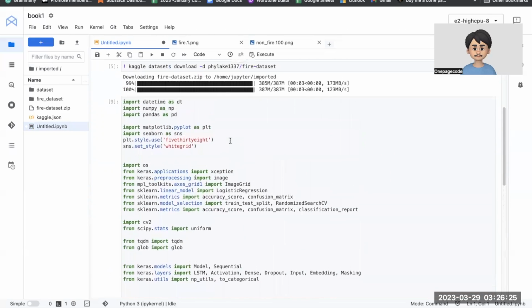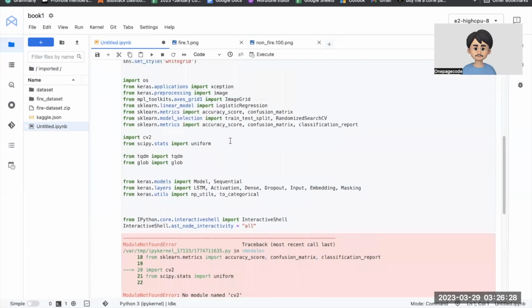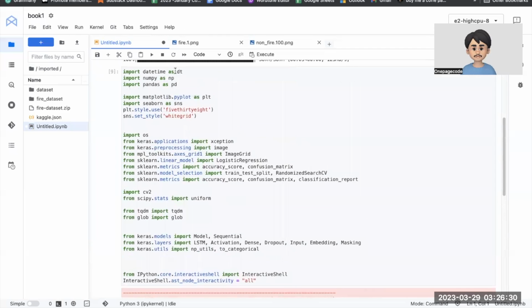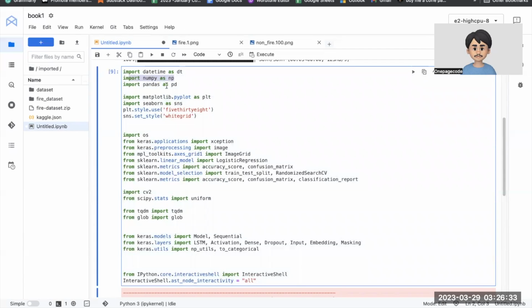Import libraries. datetime as dt for working with dates and times. NumPy as np for numerical operations and array manipulation. Pandas as pd for data manipulation and analysis. matplotlib.pyplot as plt and Seaborn as sns for data visualization. os for interacting with the operating system. Several modules from keras.applications and keras.preprocessing for loading pre-trained deep learning models and pre-processing images. mpl_toolkits.axes_grid1.ImageGrid for creating a grid of images.